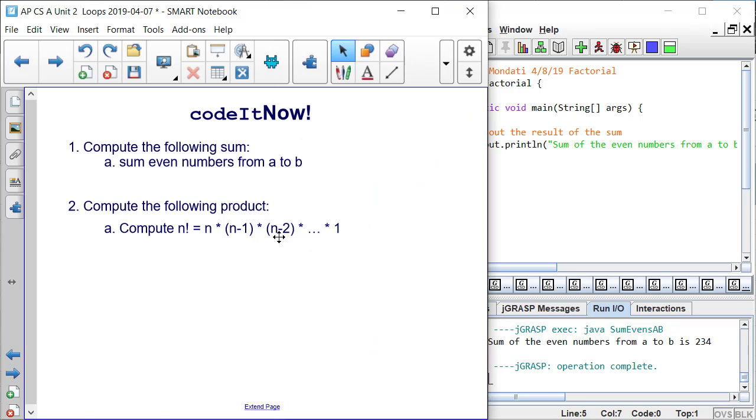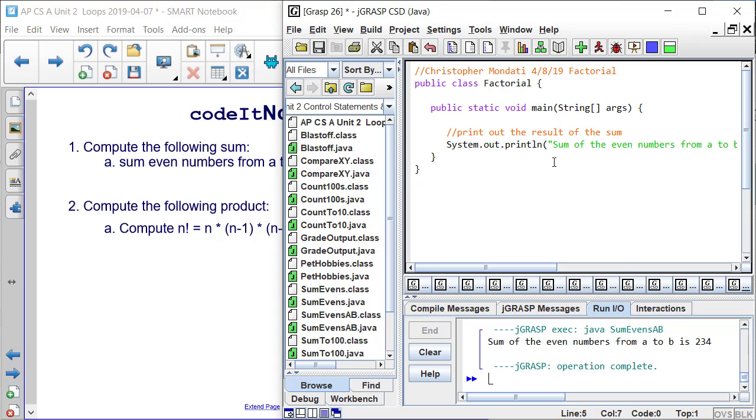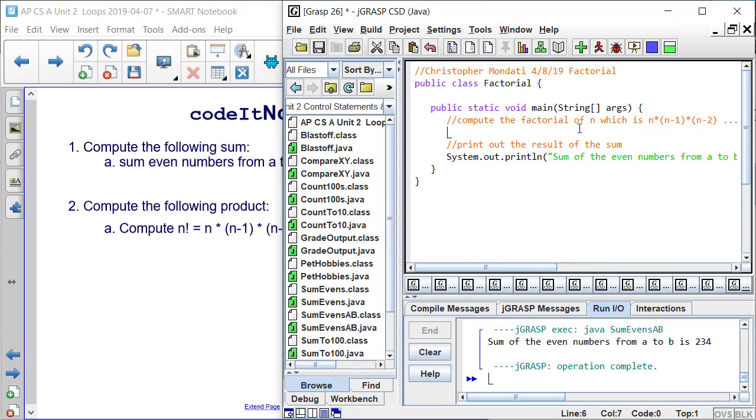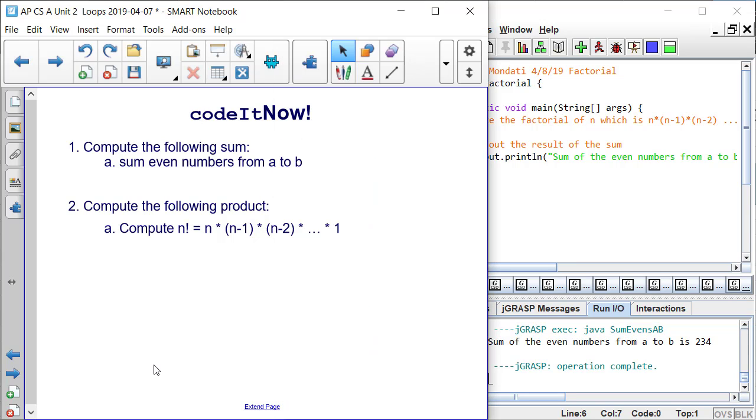So we want to compute factorial. So we should explain in the first comment what a factorial is. So we should just say compute the factorial of n, which is n times, we can save a little bit of space and do it like this, n times n minus 1 times n minus 2, and then we can just add little dot dot dot times 1. Okay, let's put a new line. All right, so now we have to think what variables we're going to need. So in this case, we're not summing, we're multiplying.